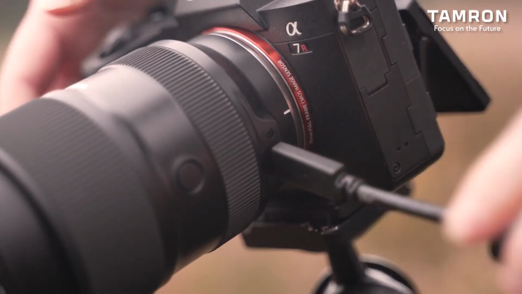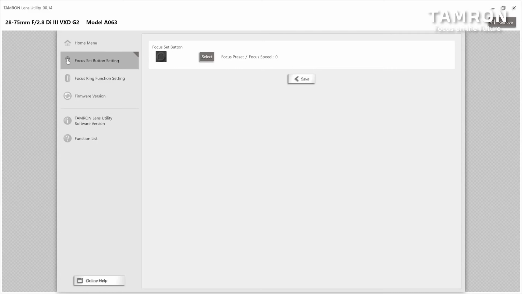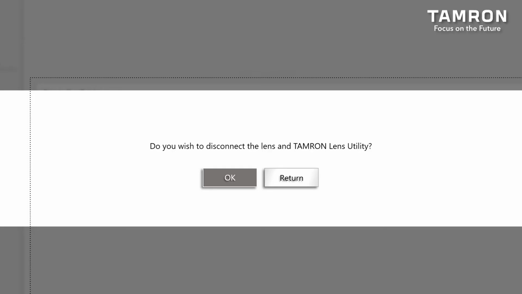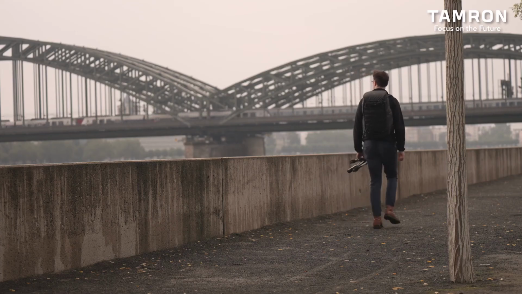Now you're ready to disconnect the lens computer connection. Click at the upper right corner of the Tamron Lens Utility to remove the lens. A dialog will then pop up and you need to confirm this action. Now we're ready to use the newly activated function in the field. Let's go.